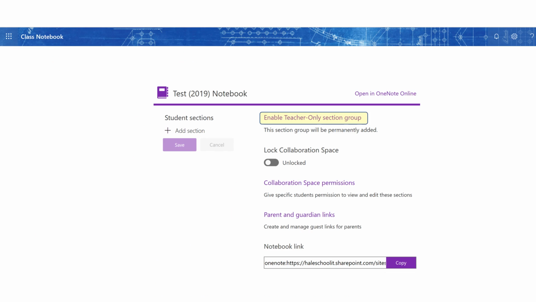Click on the Enable Teacher Only section group. This will create a Teacher Only section in your OneNote, which is really handy. For example, to keep information about your classes like photographs, teaching and learning adjustments, and the like. The great thing is that boys cannot see it, and only other teachers that you've added into your OneNote would have access to it. The other thing you can do is to lock the collaboration space.